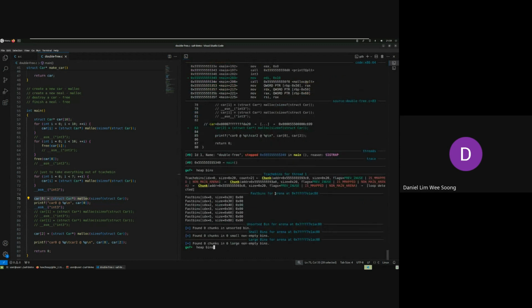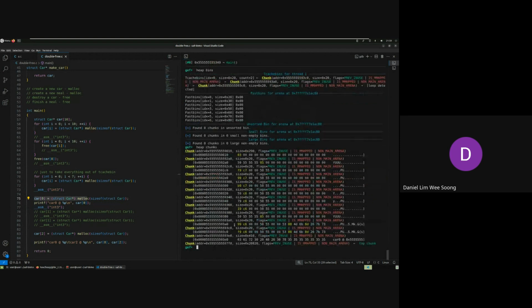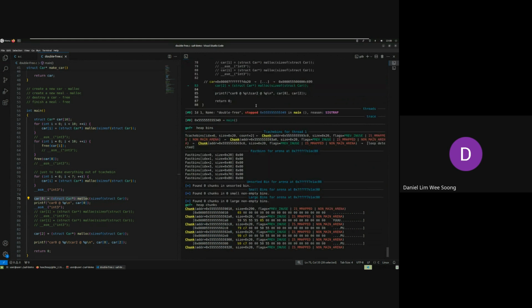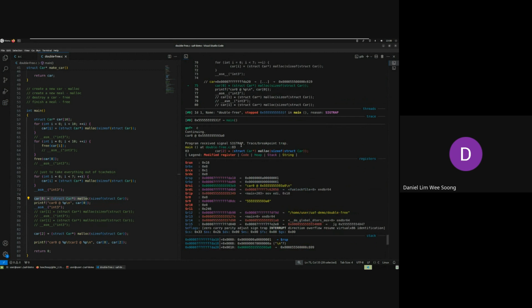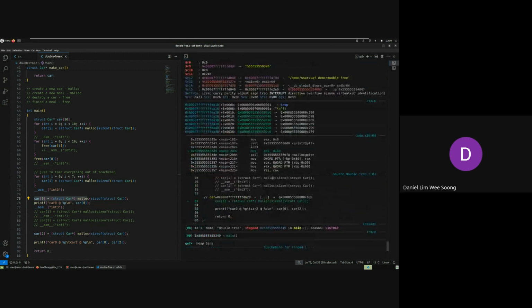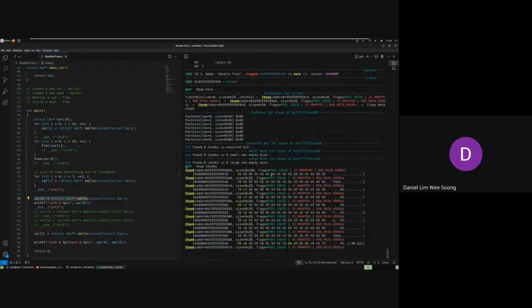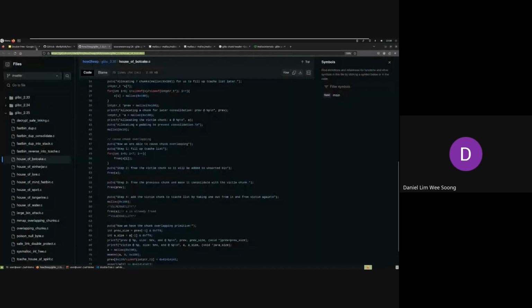Let's check bins, chunks. So 0, 1, 2, 3, 4, 5, 7, 8, 9. So car 8 is the last one that we feed. And then before that is car 7. And before that is car 8 again. But we take out car 9. Okay, actually no. I think this is confusing. I got confused also, but let's roll on.